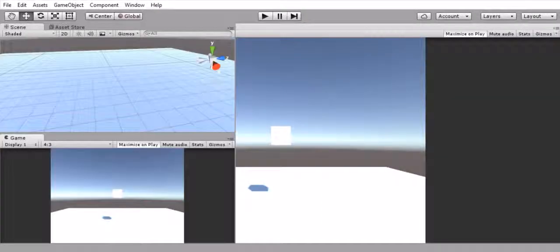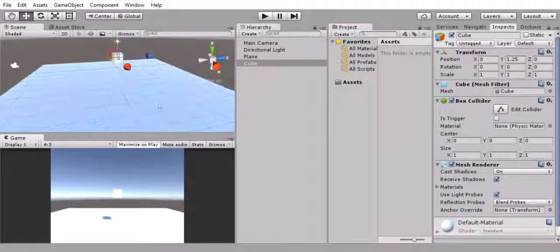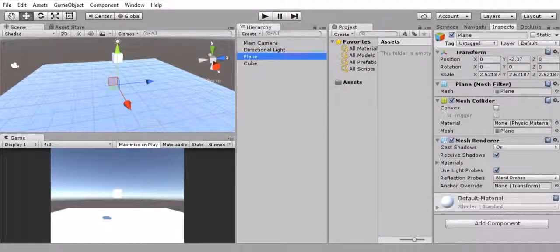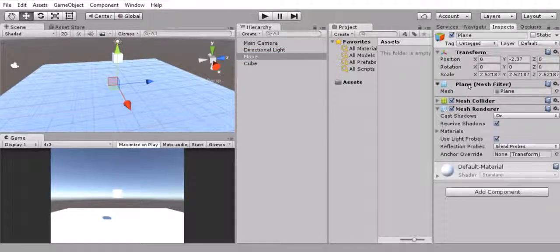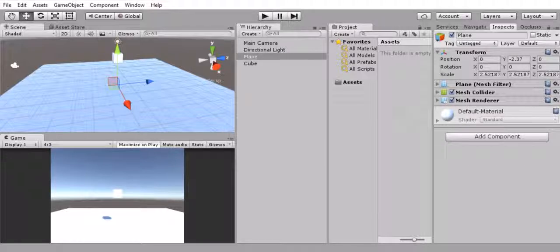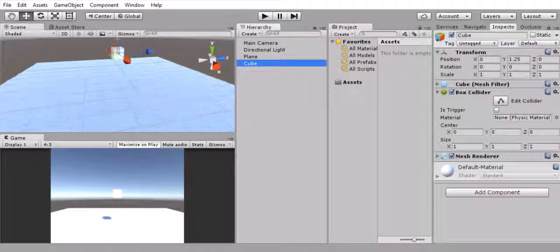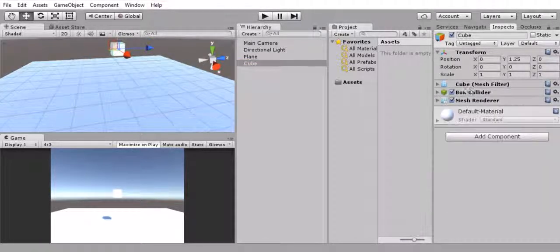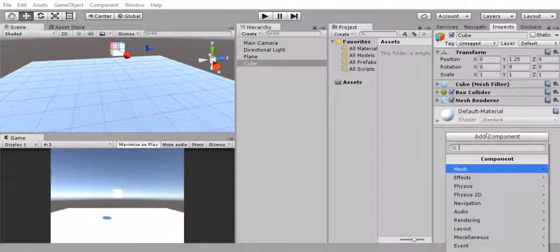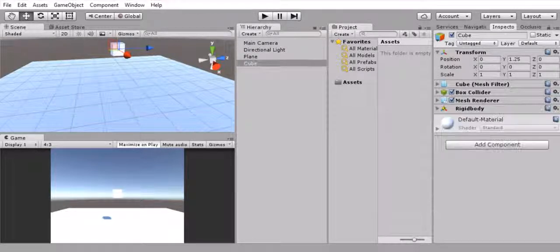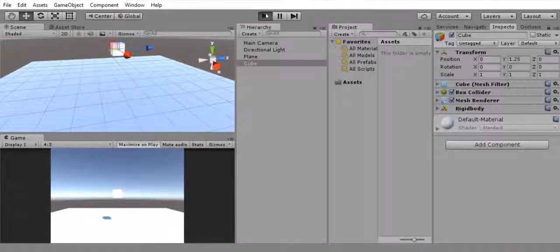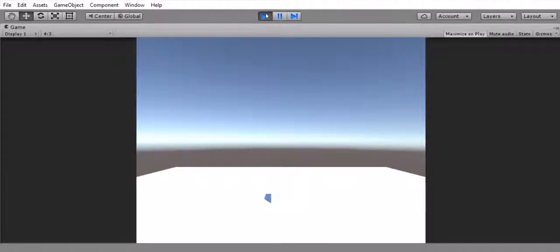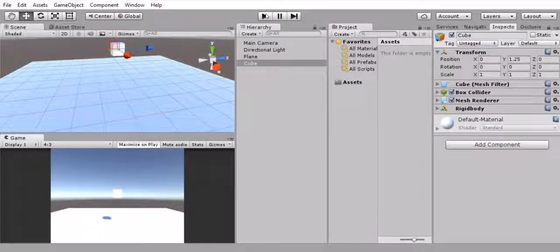Alright, first of all, we want to make the cube fall on this plane. So if you select the plane, you can go in and see we have a collider, a mesh filter, and a mesh renderer, and a material for its color. If we select the cube, it's almost the same thing, except it has a different collider. So we're going to go ahead and click add component, and we're going to look up rigid body, and we're going to add that. We're going to click play, and our cube falls to the ground, which is awesome. But that's not that much though.